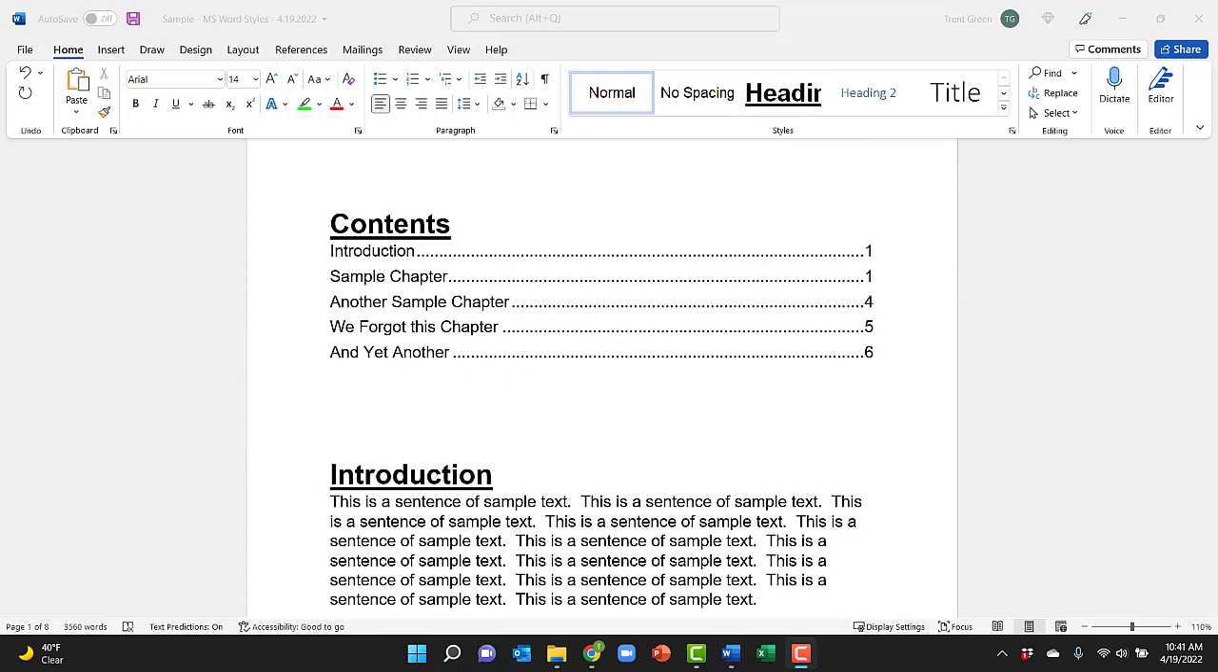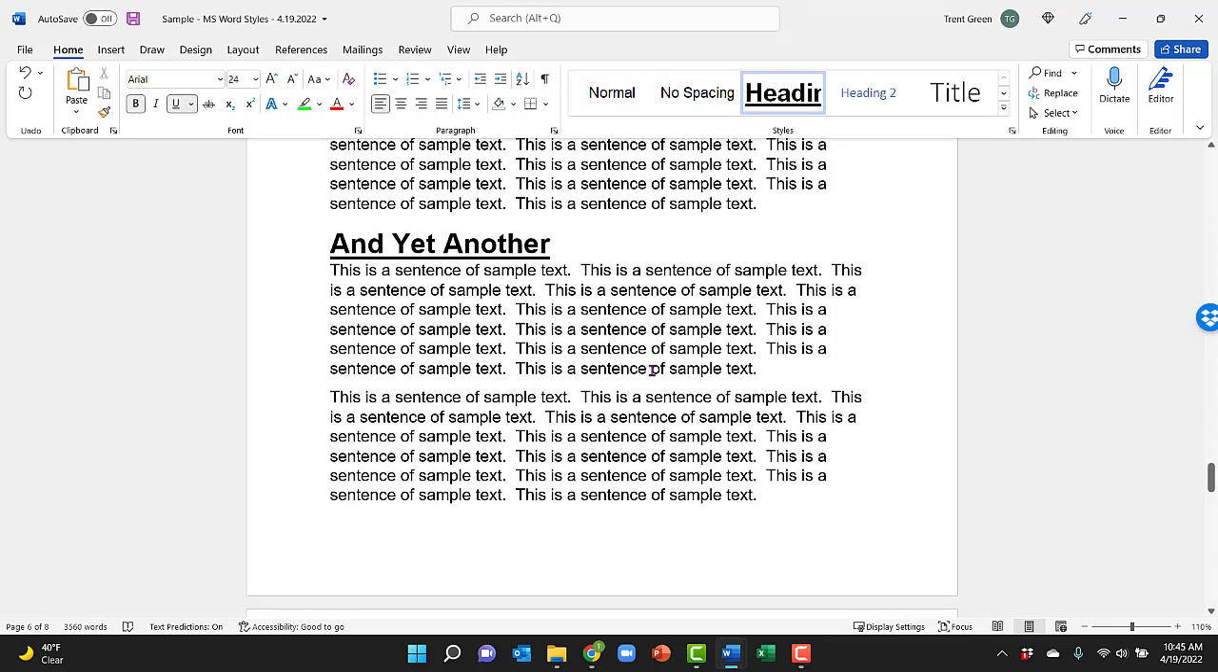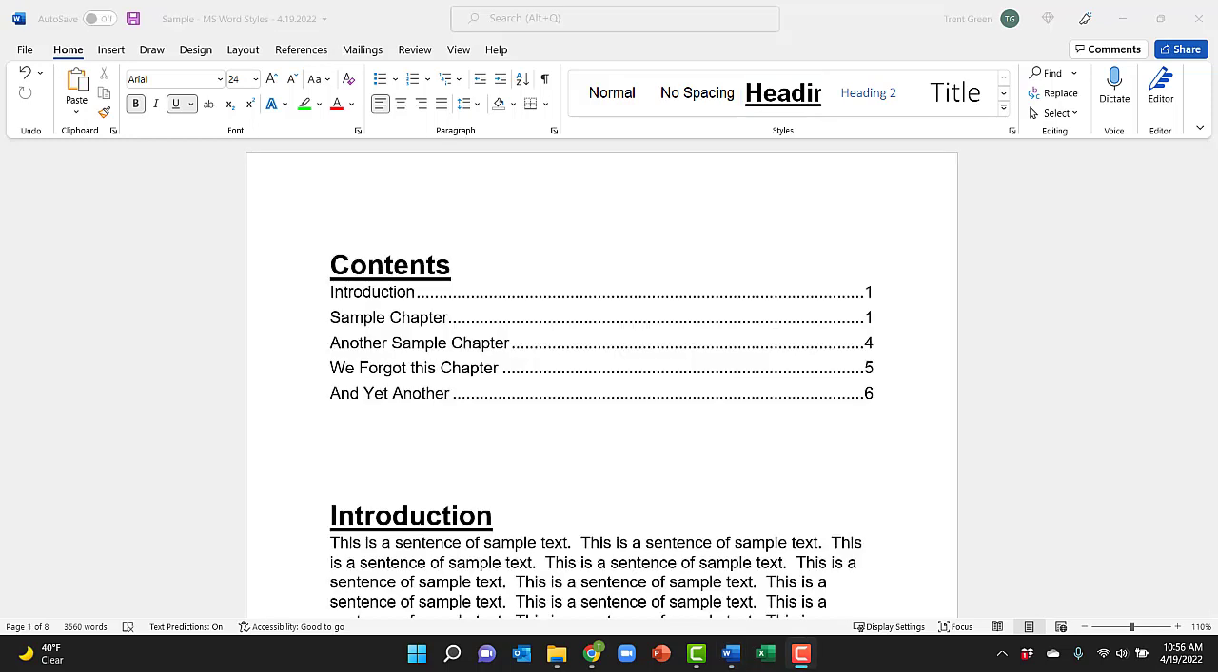A table of contents also provides you with an efficient way to navigate large documents. This is because the page numbers are hyperlinks. For example, if you wanted to go straight from the table of contents to page 6 to edit the chapter, you control-click on the number 6 in the table of contents and Word will take you straight there.